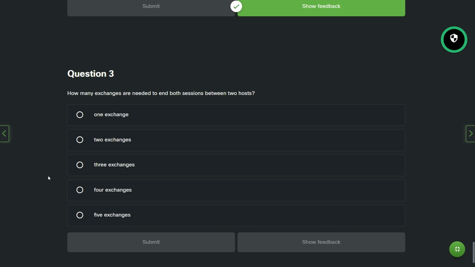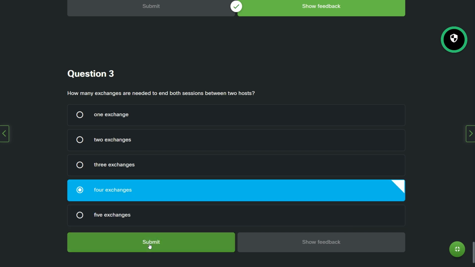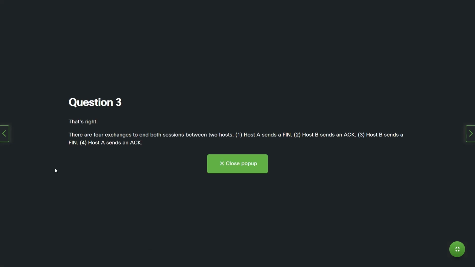How many exchanges are needed to end both sessions between two hosts? 4 exchanges. Repeat: there are 4 exchanges to end both sessions between two hosts. 1. Host A sends a FIN. 2. Host B sends an ACK. 3. Host B sends a FIN. 4. Host A sends an ACK.